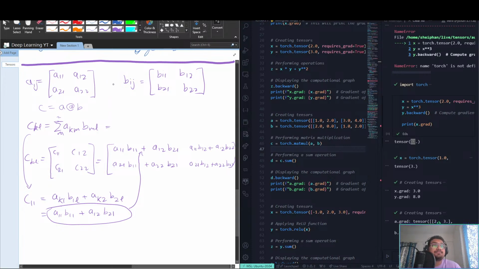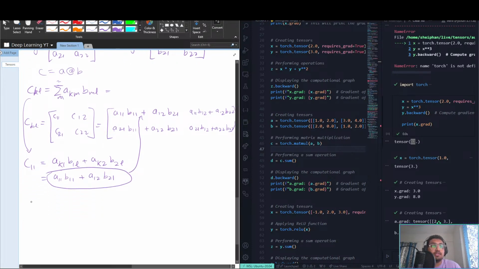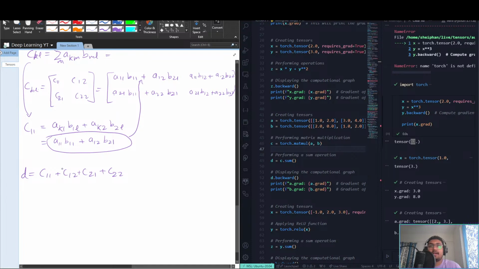Okay, cool. Now, let's get to the interesting bit. What is D? D is simple, right? D is summation of all the elements in C. What are the elements in C? C11, C12, C21, and C22, right? That is it. And what you want is dabba D by dabba A, and dabba D by dabba B. That is all you want, right? Now, coming to the point here, I can do simple mathematics.